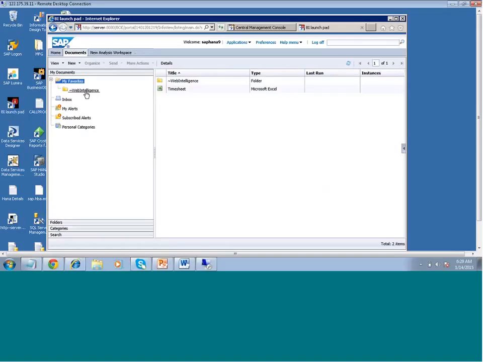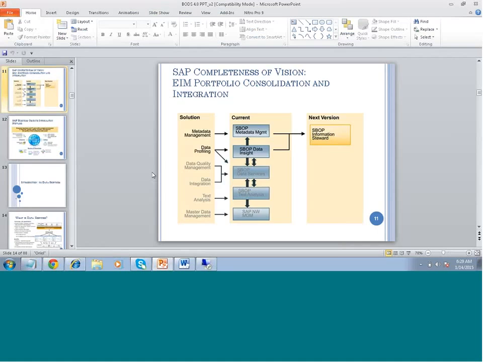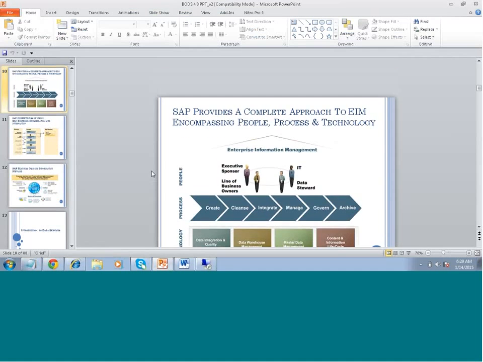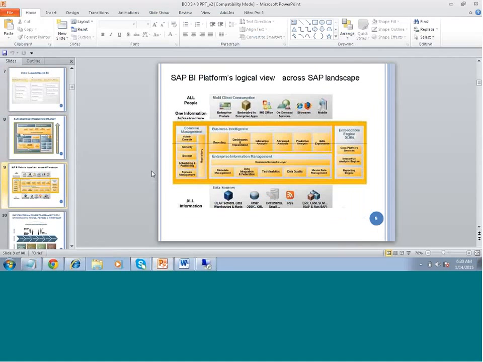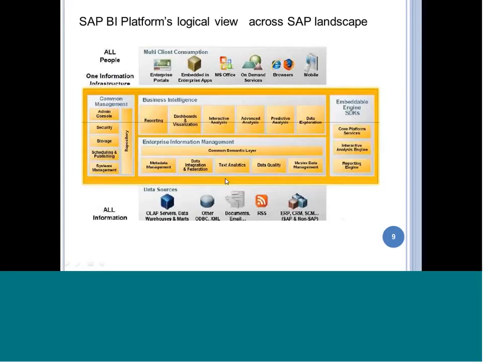Web Intelligence is a self-service tool. In a previous session, I think I have told you, a very important point. So this is a very important point here: where your Central Management Console will fit in.